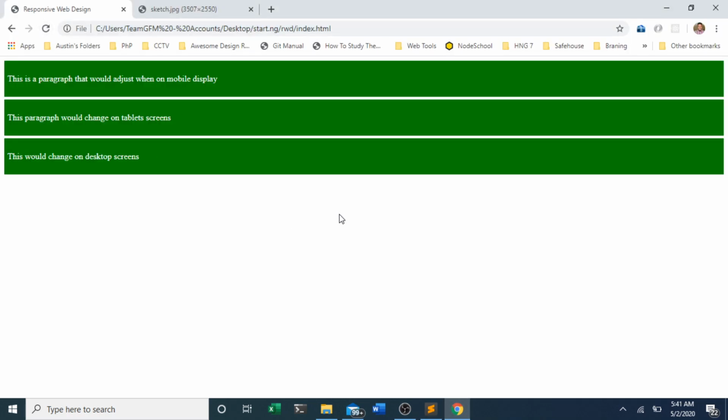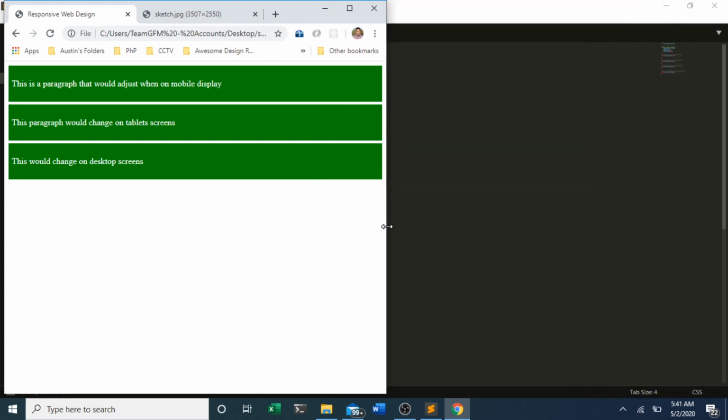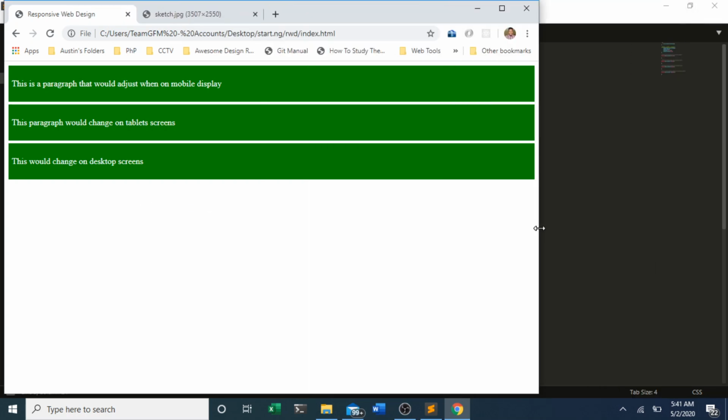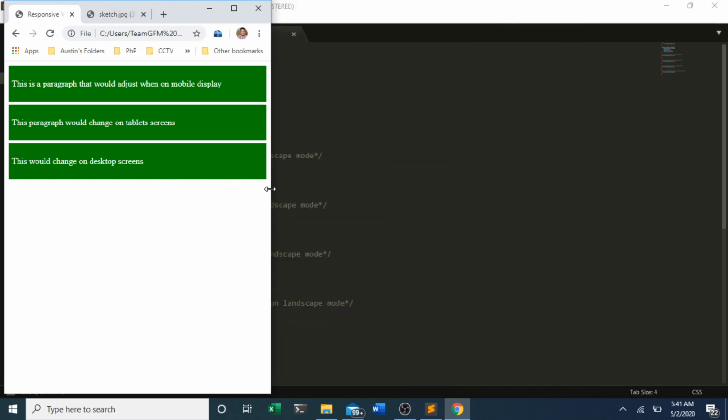Come to my browser, refresh. Okay, this is what we have. I just specified this for every one of them. Now if we resize this page, you see that nothing happens. It's like this, notwithstanding the width of the device.